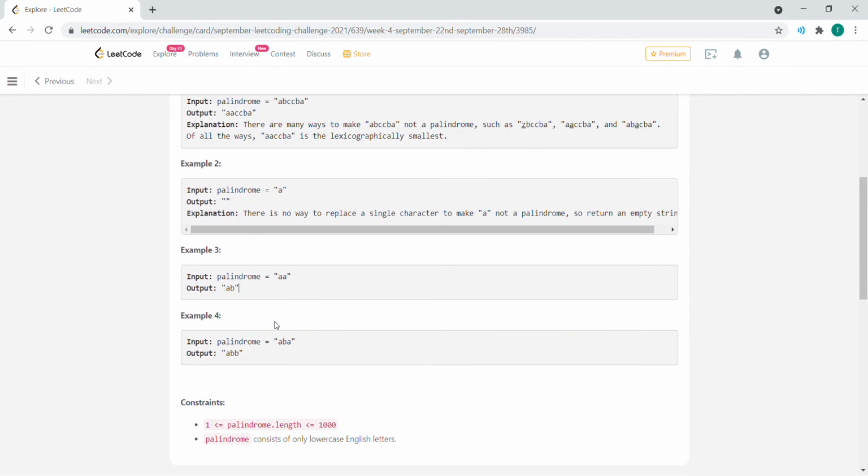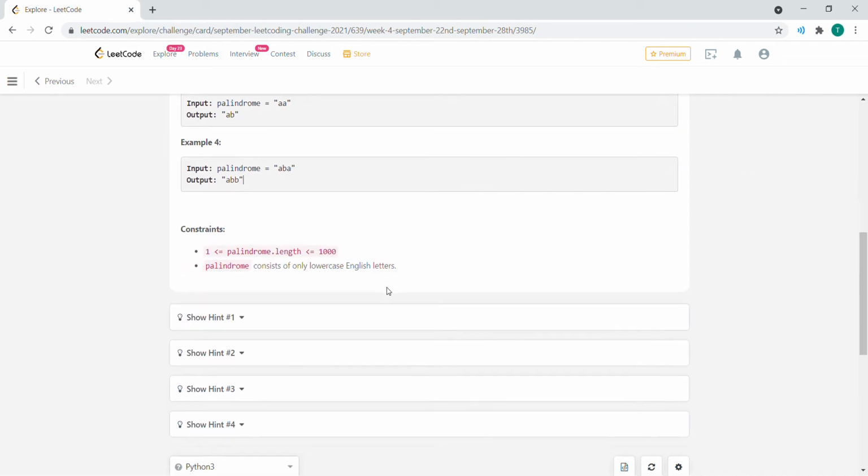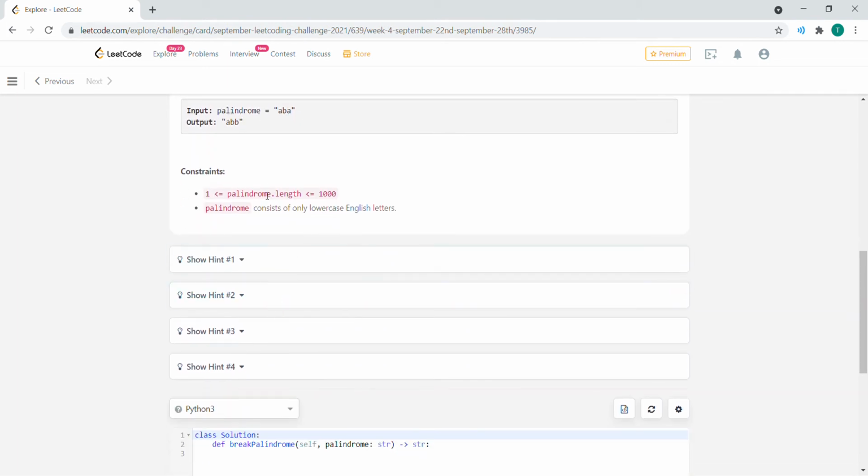Likewise, the same thing here. We make the last character A into B because we can't really go smaller than A, so therefore we need to go to B. This example is showing what's called a greedy type approach, just from looking at the last two examples here. The constraints are a palindrome length of 1 to 1,000, and the palindrome consists of only English lowercase letters.